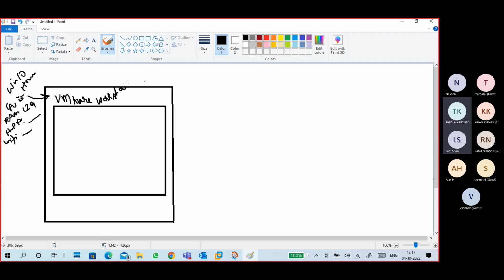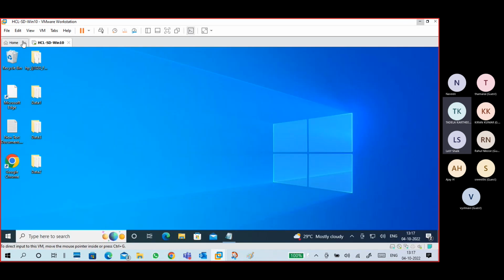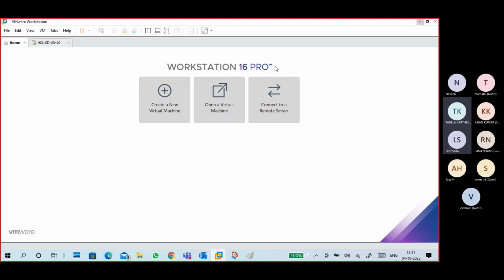Again, guys, VMware is an organization. When you are talking about VMware Workstation, you have to say, I know VMware Workstation 16 Pro. It's a new version. So download and install. So this is my VMware Workstation application. See, it is my VMware Workstation 16 Pro application.